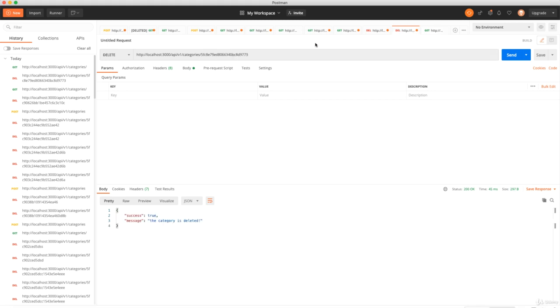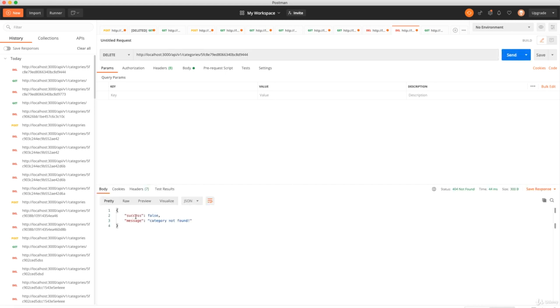Let's try to delete a not found ID. For example, I can say 444 here. So when I send it, I get success false, category not found. That's good. It's exactly the message which we wanted.